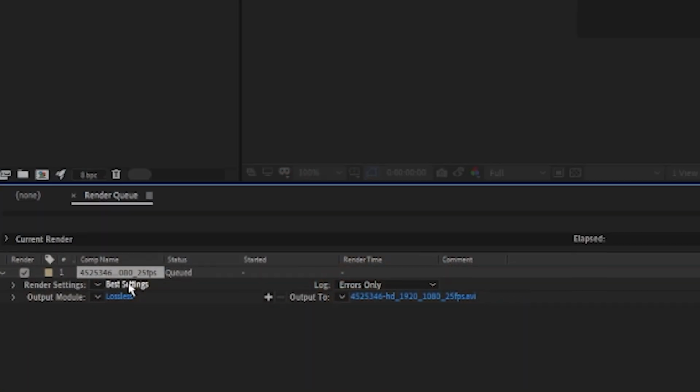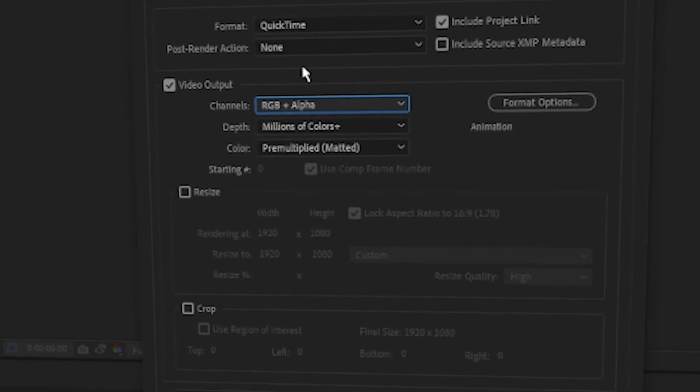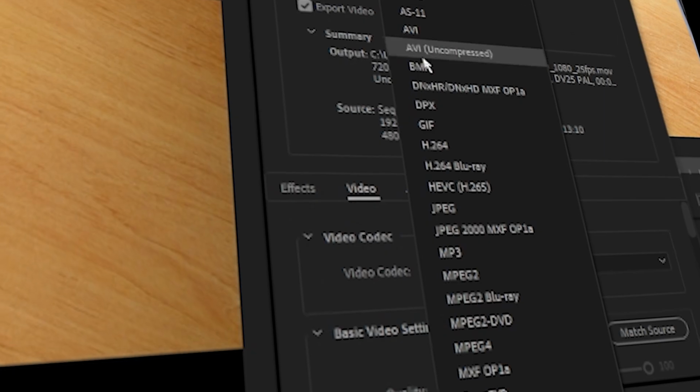This free tutorial will show you how to export transparent videos for the TikTok online social media platform completely for free.